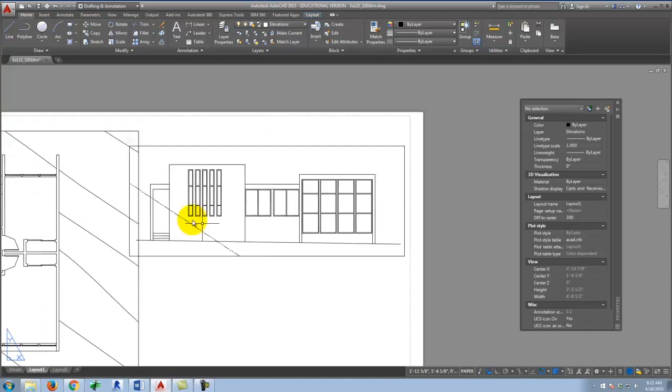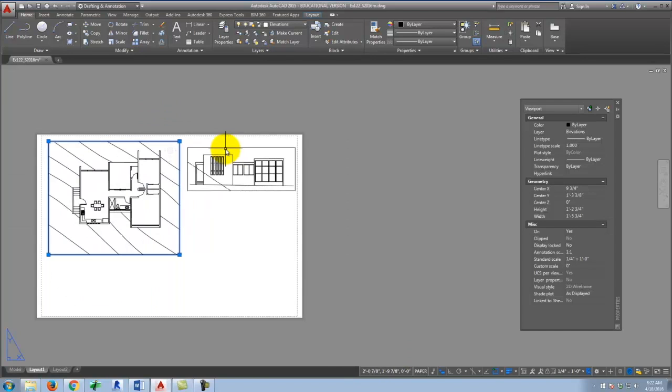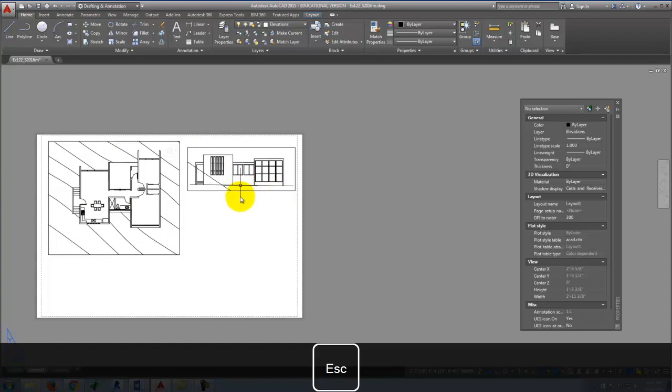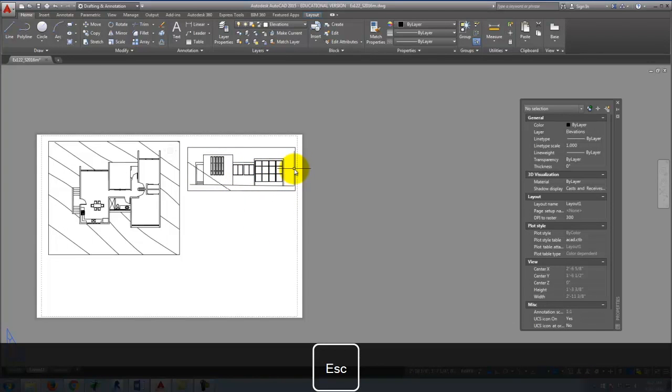Now, obviously, there are some things that need cleaning up. I've got a contour line that's running through my elevation. We'll get to that kind of cleanup. I also have some overlap here, so maybe this needs to get a little bit smaller. Something like that. Okay? So I now have this view set up. It is the same scale.